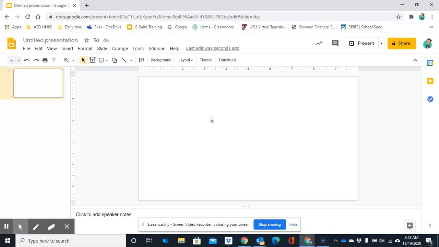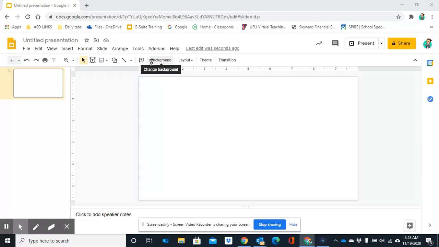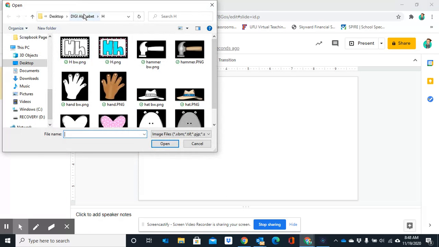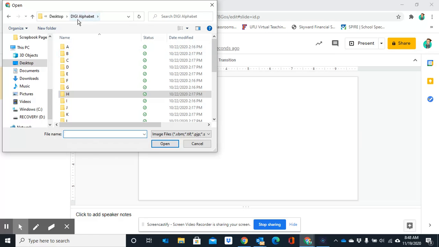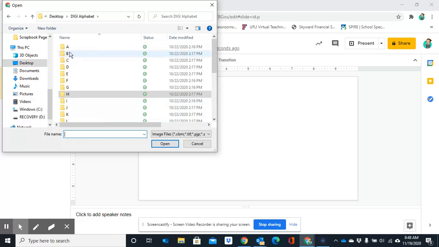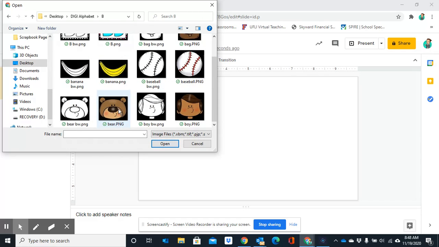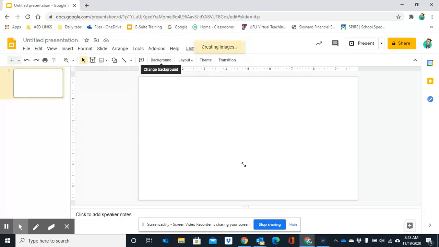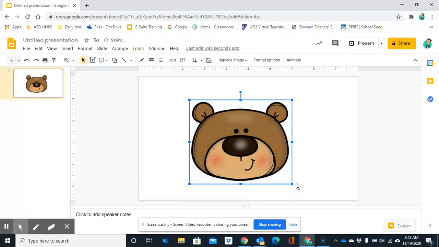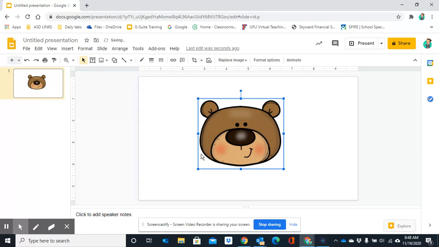Whatever is going on in your slide, you're going to go to Insert Image, and I'm going to choose something from my computer. Here on my desktop, I purchased a Digi Alphabet. There are some nice pictures for all the different letters of the alphabet. I'm going to open up my B file, and I think I'll put in a bear. So here's my bear. We'll put him right in the middle.